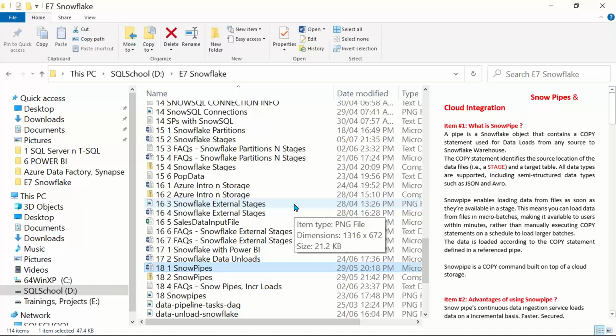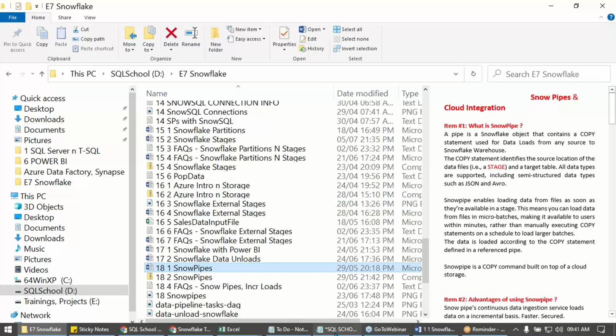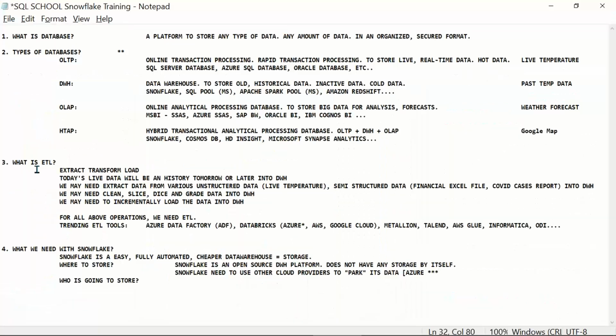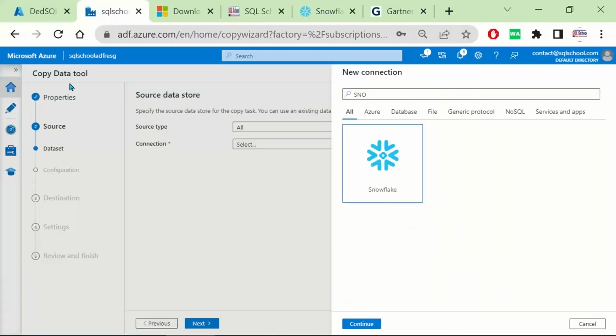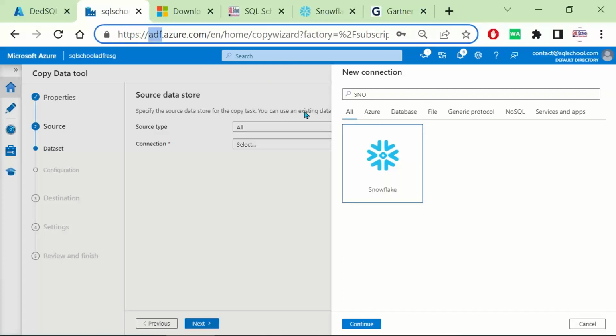What is lacking in Snowflake is flexible ETL. For that reason, we need additional ETL. Remember, Snowflake is only a warehousing environment. It does ETL, but limited ETL. For more flexible ETL, we need something like Data Factory. The screen you see right now is ADF. ADF means Azure Data Factory with Snowflake, something like that.